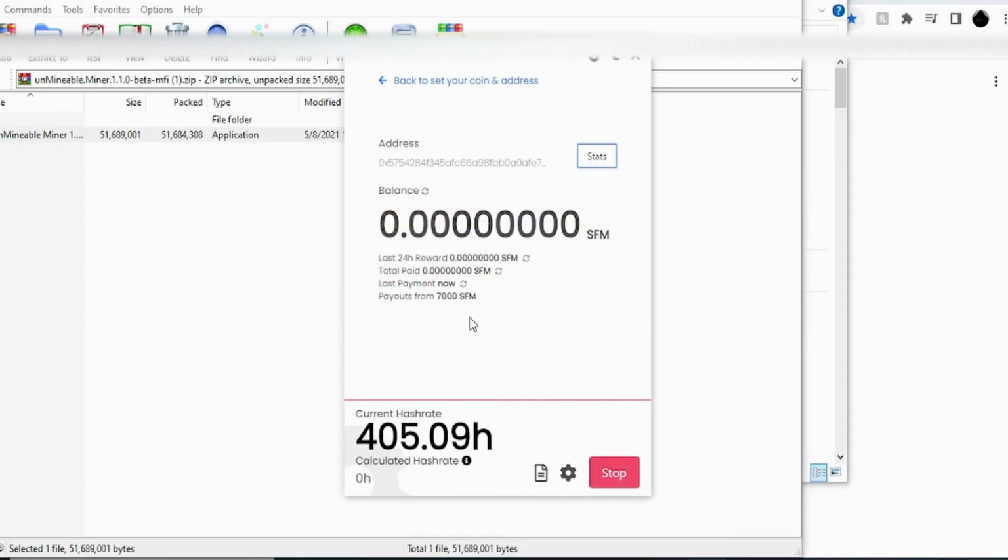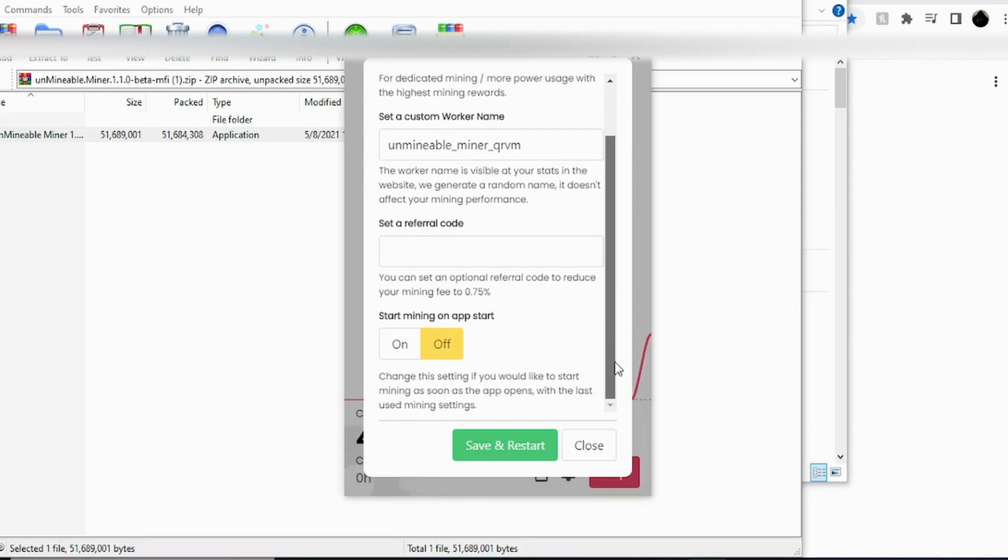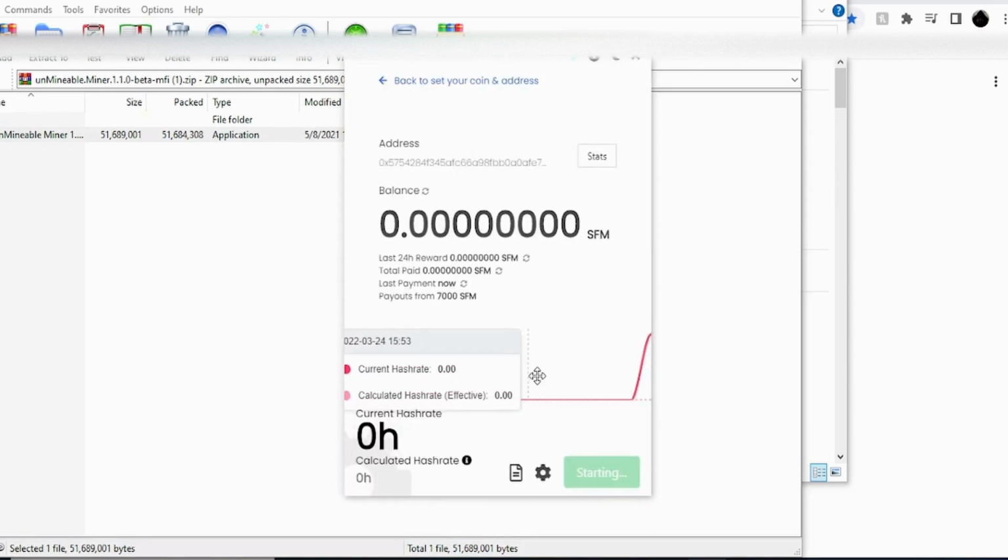You can run this for as long as you wish. Currently the hash rate is 443.2 H and you can check the status. As of now the intensity of my mining is low. Let's say I set it to high, and I don't want to start mining on app start every time. So let's save and restart. You will see the difference in the hash rate. Initially it was low. The moment it restarts again, the hash rate will automatically grow.